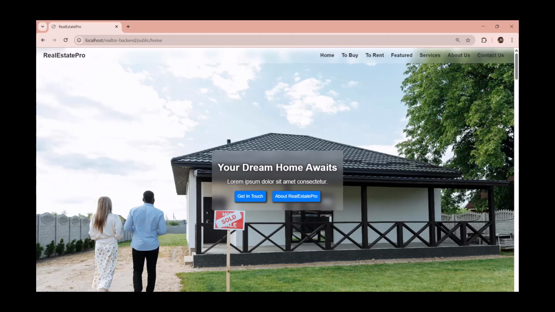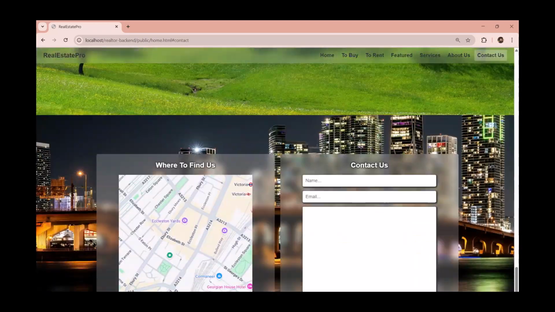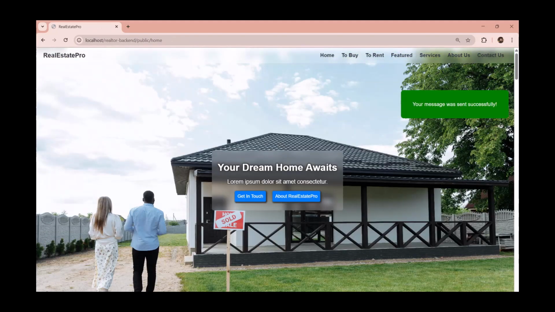So let's refresh. Now if you notice, we don't have any message over here. This message only appears once we submit a form. So let's click on contact us. Now submit the form, and this is the message. After 3 seconds, it will disappear, hopefully.